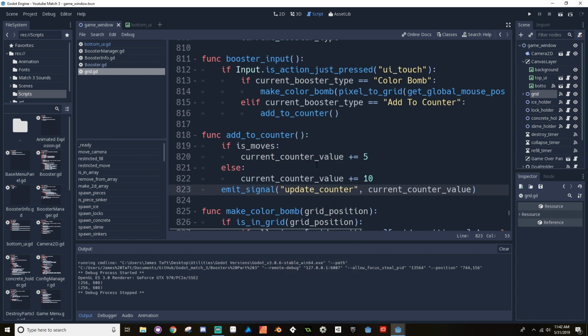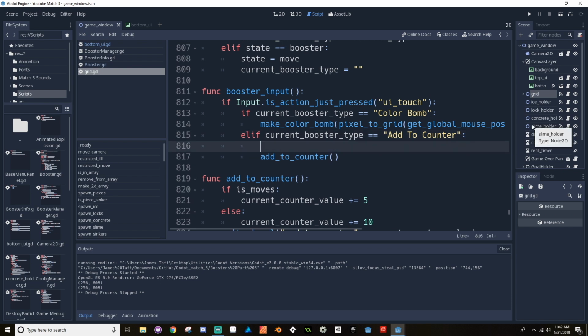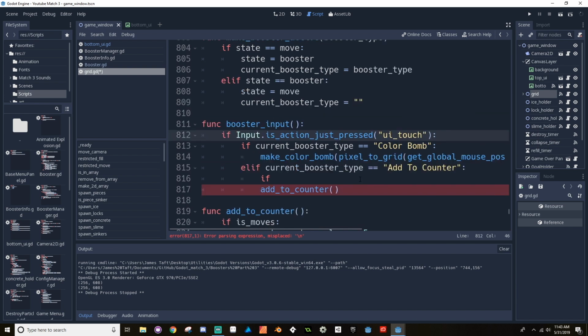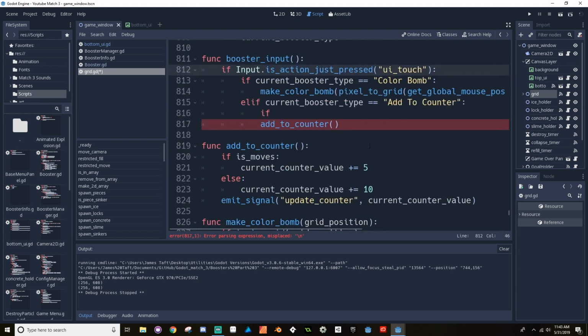Okay, we need to make sure that we're actually inside the grid before we do that, because otherwise we're just adding to the counter every time we click it. So what I want to do here is, when I did the color bomb, I want to make sure that it's in grid.